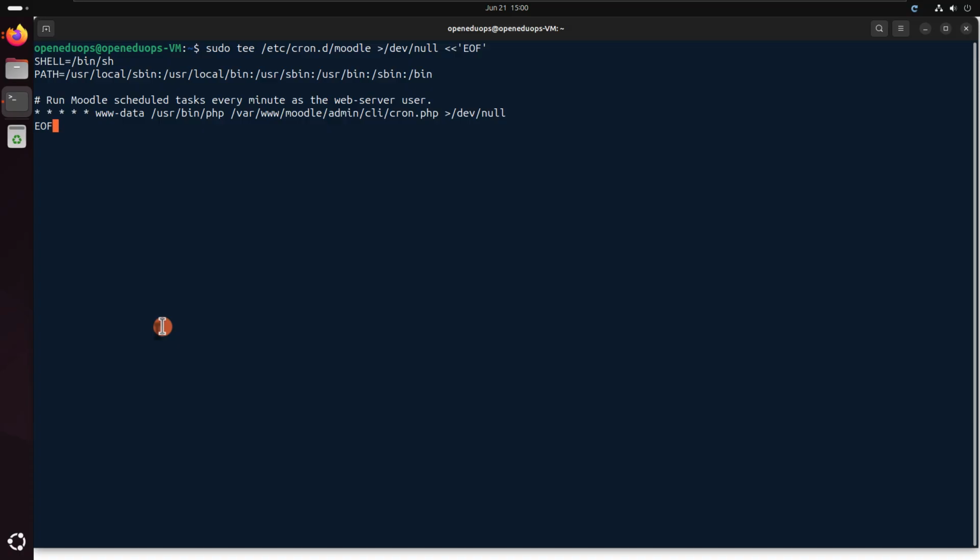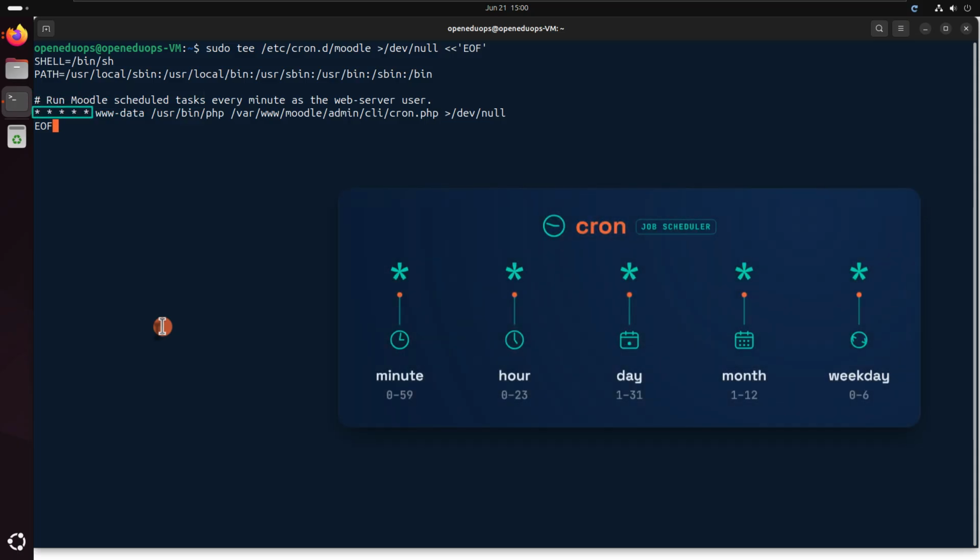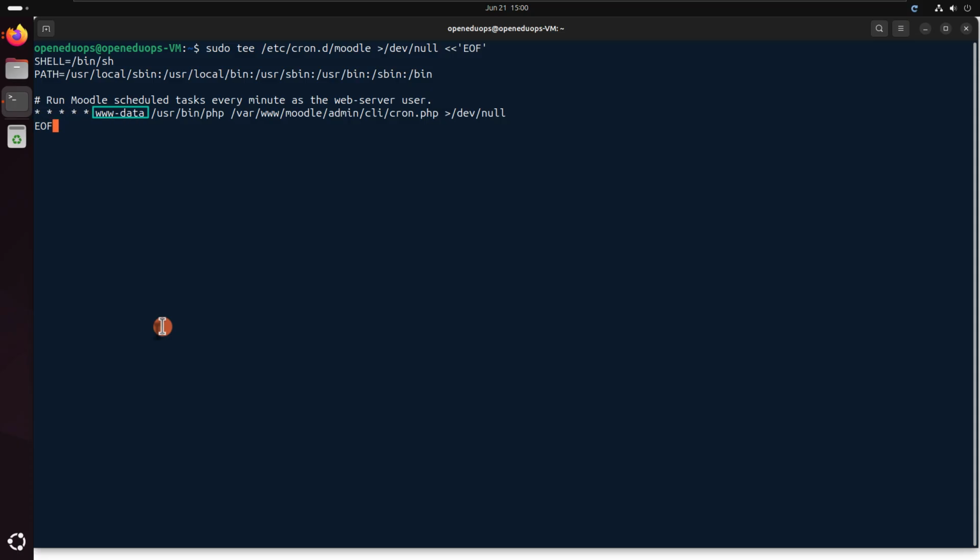We will give it a clearly named file under /etc/cron.d. This command writes the entire configuration directly into /etc/cron.d/moodle. At the top, we define the shell and the executable search path. That gives cron a predictable environment instead of assuming it will inherit the same environment as my interactive terminal. The 5 asterisks, believe it or not, mean the command runs every minute. After the schedule, www-data tells the system which user should execute the command.